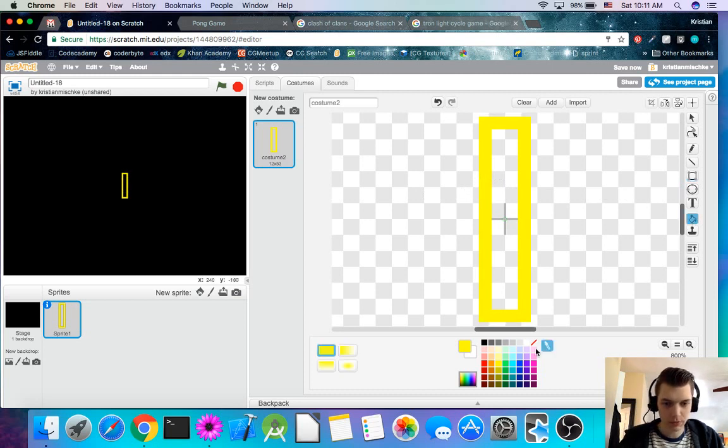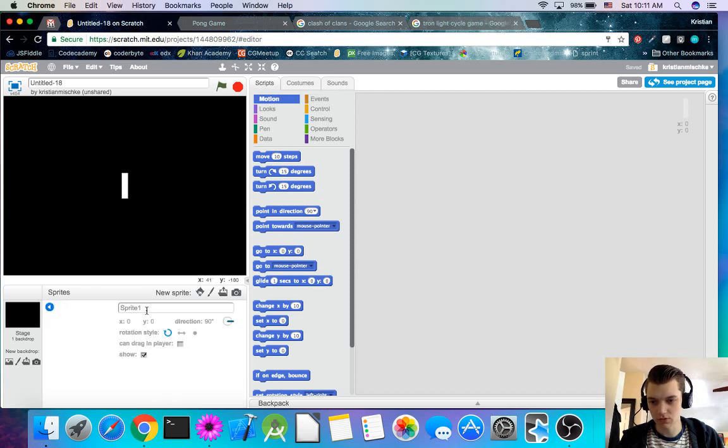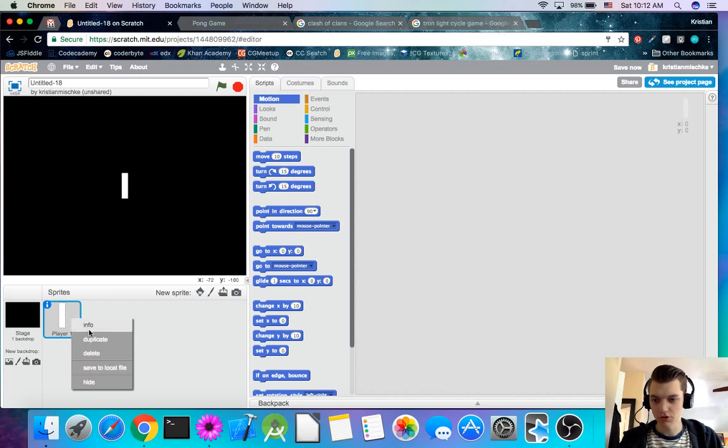I like it, so I'm going to make it white, even though it's going to be hard to see here. I'm going to fill the inside and fill the outside. Bam. Okay, so this is going to be a paddle. And I'm going to rename it here to player 1. Player 1. Okay. And we need two of those, so I'm going to right click, duplicate.